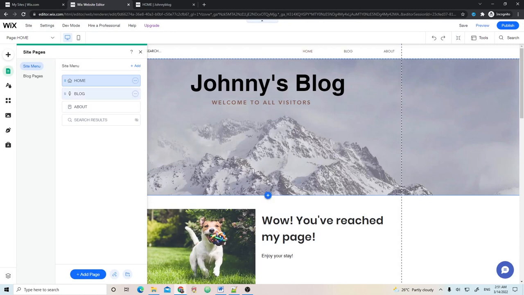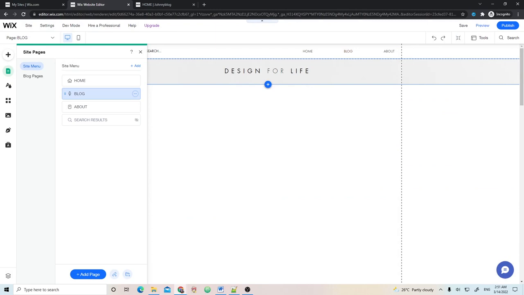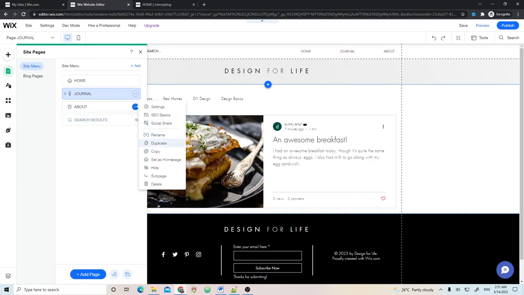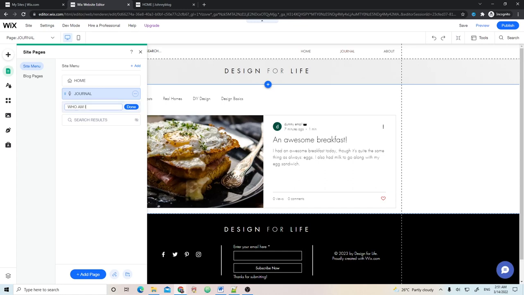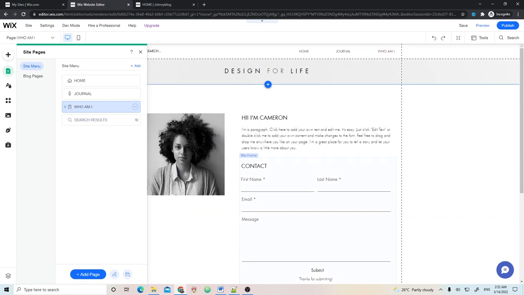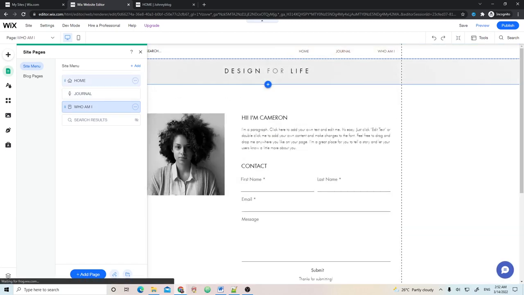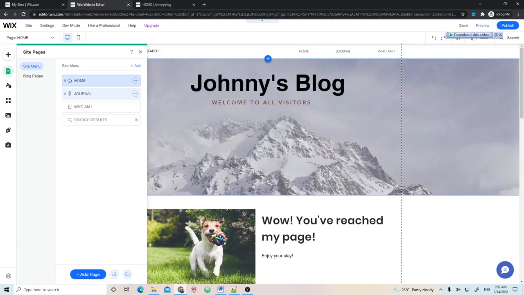If you want to edit your blog, just click the blog. You can rename it as well. So you don't want it to be named blog, you want it to be named journal. And just click yes. You want the about section, and you want to rename it like, who am I? Okay. So we can change the names and it will reflect on your page menu. Let's go to journal.